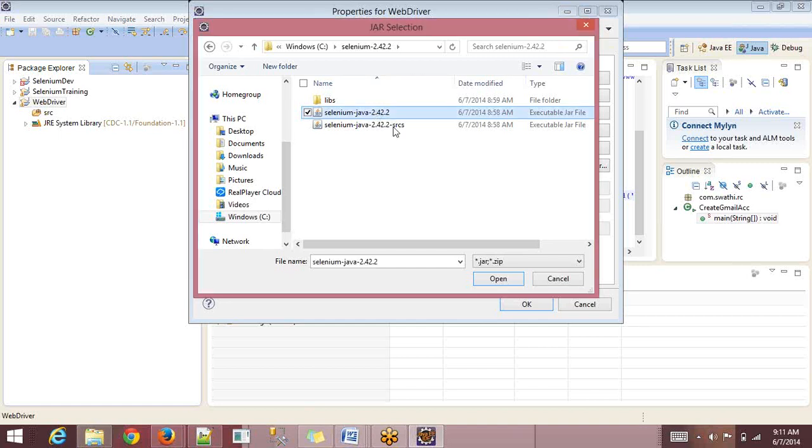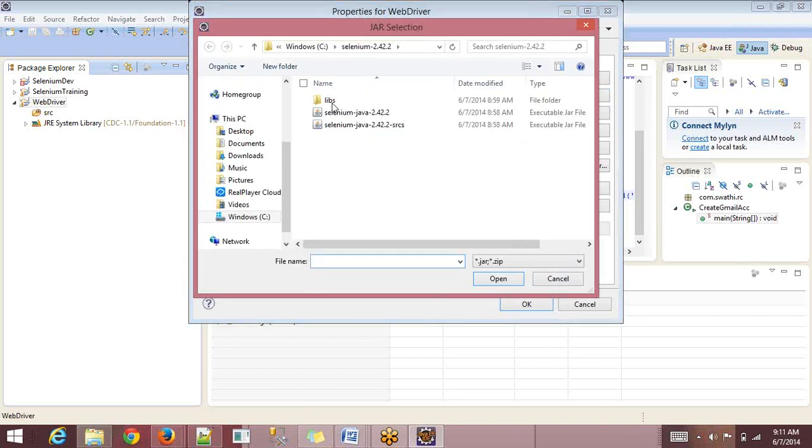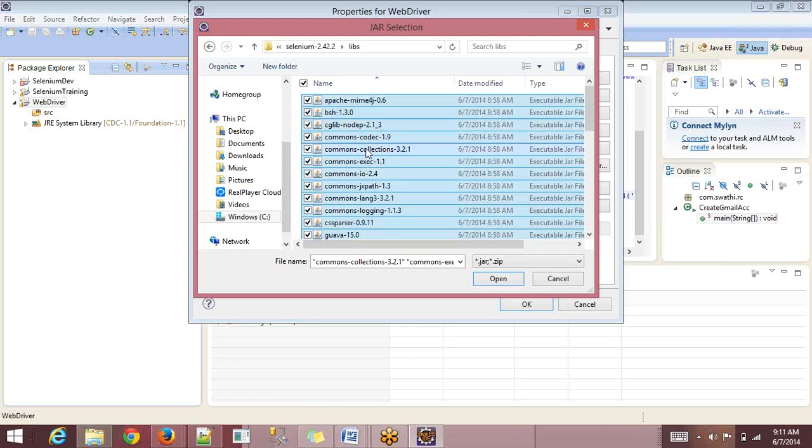The source is there, right? There is no need to add this because this is just for debugging purpose. You don't need it right now. Okay, just add this jar. Okay, you added this jar. After that, you need to add all the jars in this file because these are the supported files the Selenium WebDriver needs to run. Okay, so press Ctrl A, open. Yeah.